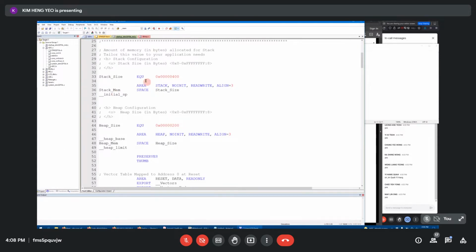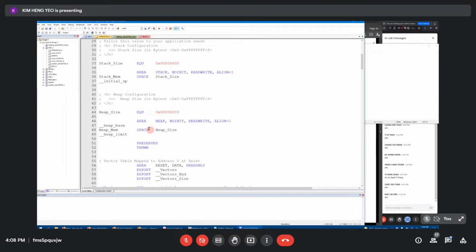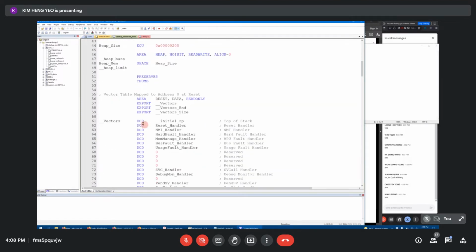Okay, you got the code for the stack, you got the code for the heap, and then this is the creation of the vector table. So how to create the vector table in assembly? You see, they use this keyword called AREA. AREA defines a section to go into memory. And READONLY means that it's going to go into flash memory.